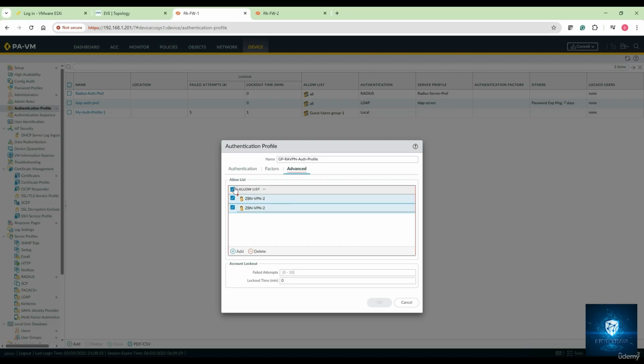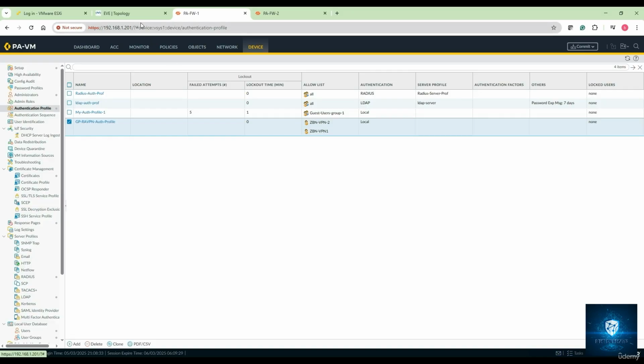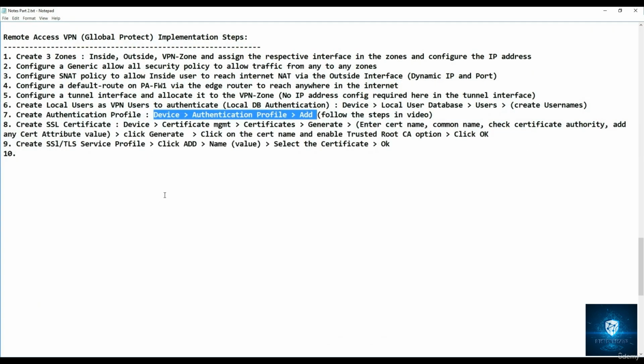There's some issue with those, so let's delete that. And if I click on add, let's say all, okay, it works. And if I delete this option, and click on add and select both the users, okay, now it's fine. So I've got here VPN1 and VPN2 users added in my authentication profile.